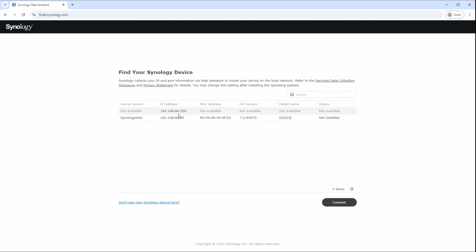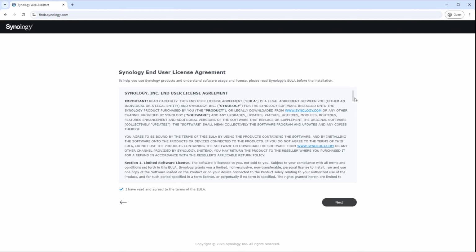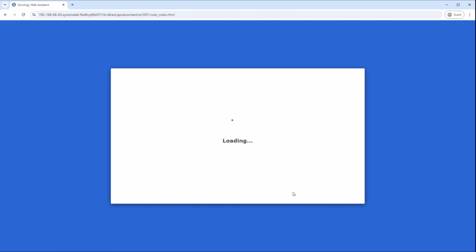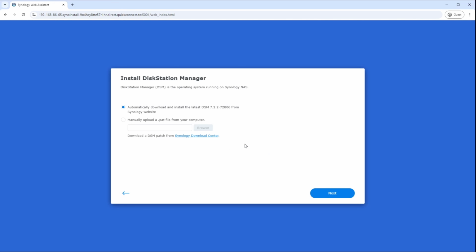So Synology NAS, it's assigned it an IP address, of course, because it's on my network. And it shows that it's the DS223J, and it says not installed. That means that the software hasn't been installed yet, so we're going to go ahead and click connect, read through the end user agreement. Yep, agree with all that. And it's ready to set up the DS223J. So let's hit install, and it's going to automatically download and install the latest DSM from the internet, so it's going to find it on the website. If you had it downloaded, I guess you could do that, but we're just going to do the automatic download.